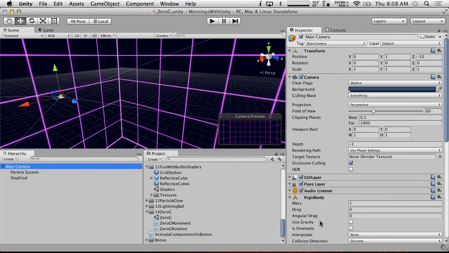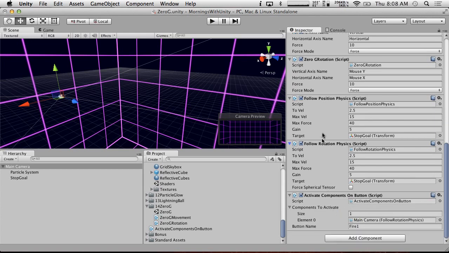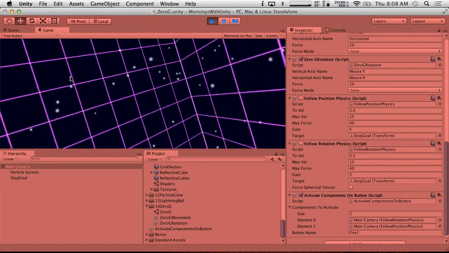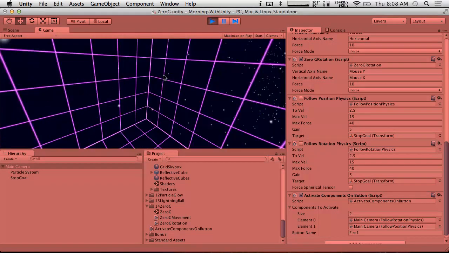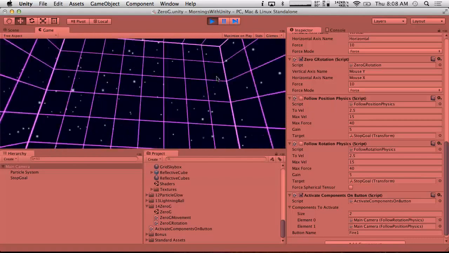So now, if we put this onto our camera, we can now add components here. And what we can do is literally just drag these into this list. So we can do follow rotation physics and follow position physics, put them in here. And we're going to start with them off. So if we hit play, now we have full motion. We hit control, it stops us, and it rights our motion.